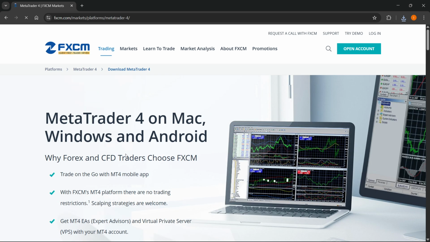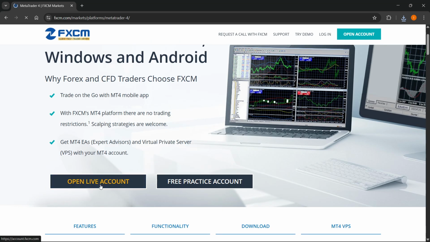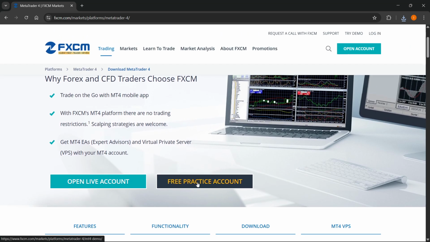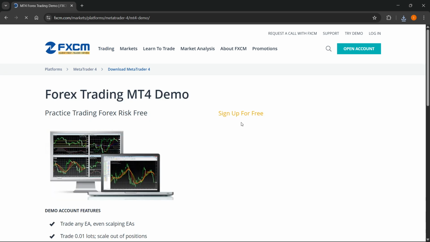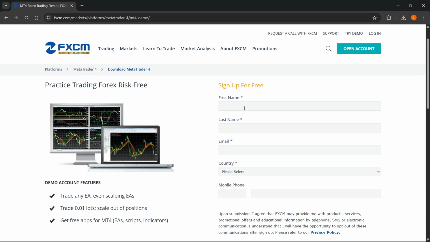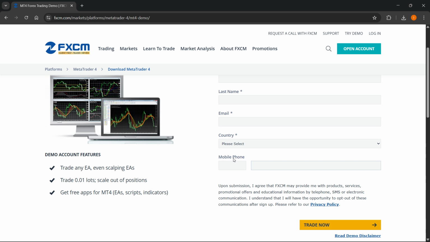This is going to take you to a separate page where you can go ahead and either open up a live MT4 account or a practice one. So I'm going to go ahead and proceed with the practice account. Here, basically, you're going to have to sign up and put in some of your info: your first name and last name, email, country, and then your phone number. After you're done with that, click on Trade Now.